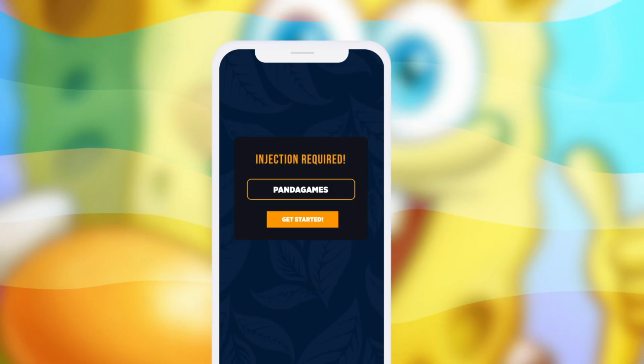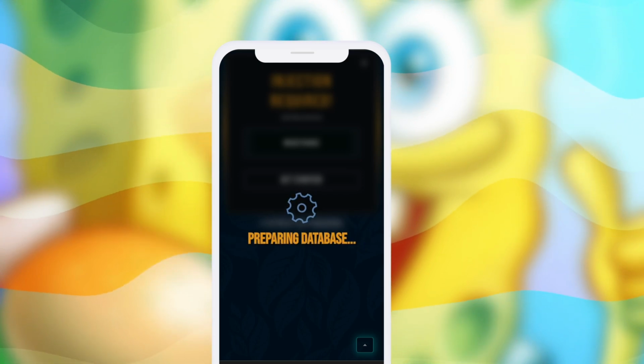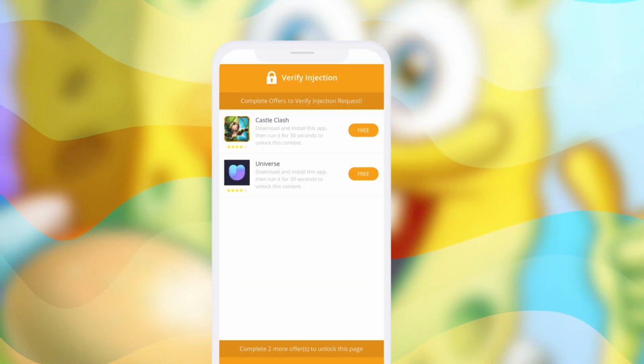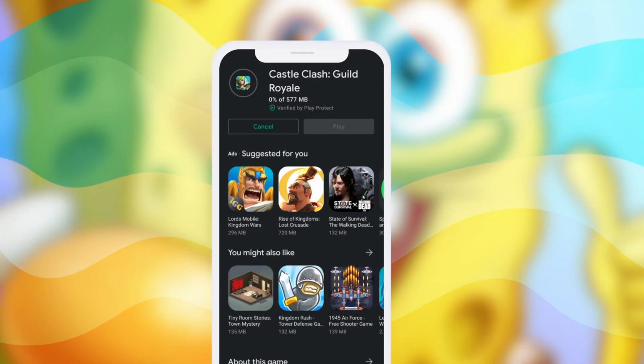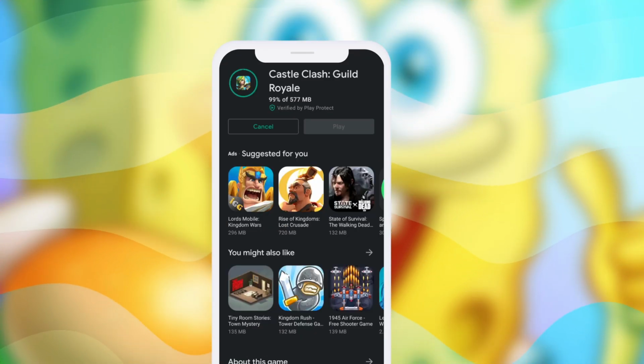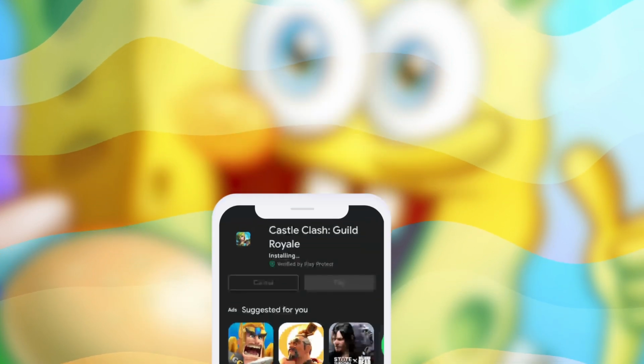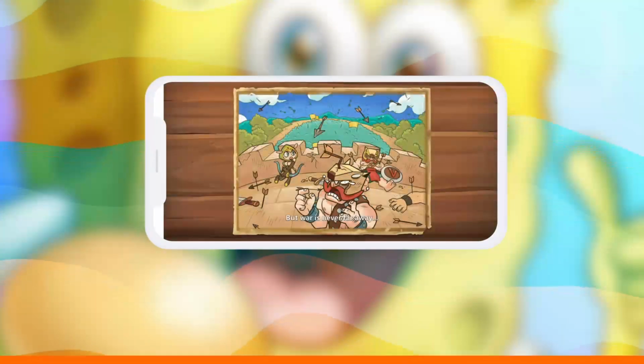You need to submit your in-game username from Google Games or App Center and wait for Injector to begin gems injection process. In order to get your gems, you will need to verify injection by completing promotional offers. Choose one from the list and read the instructions on how to finish it successfully.